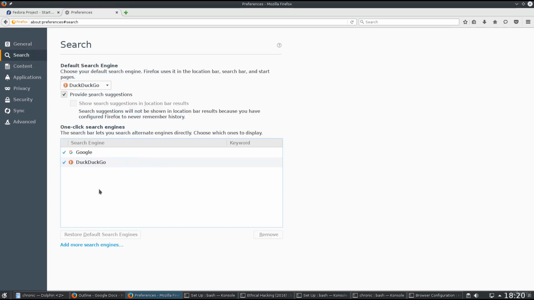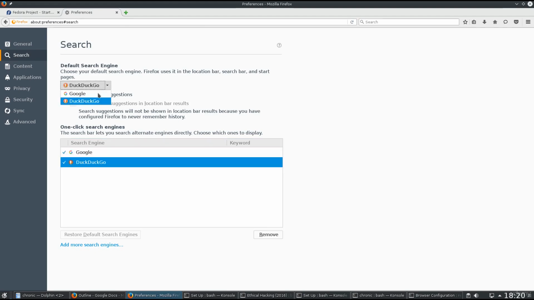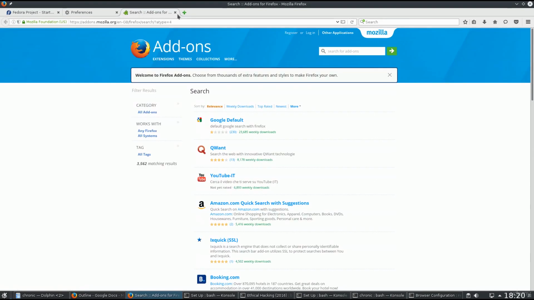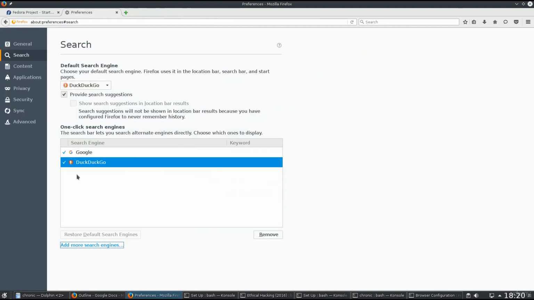Now, under search, you will have the ability to add or remove search engines. So you basically just select it and click on remove. Remove everything aside from Google and DuckDuckGo and make DuckDuckGo your primary search engine by selecting it here. So that's one of the things. You can either have the suggestions or not, but just have the same configuration as I have here. You can also add more search engines if you want, but that's not really what I want here.